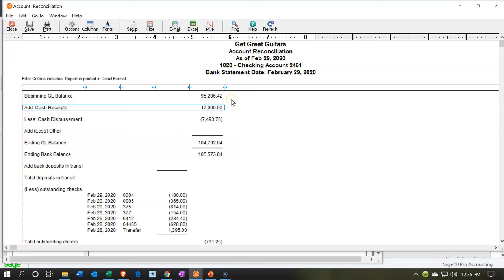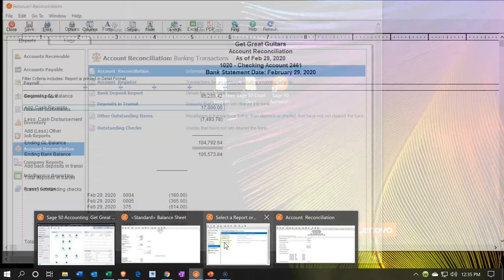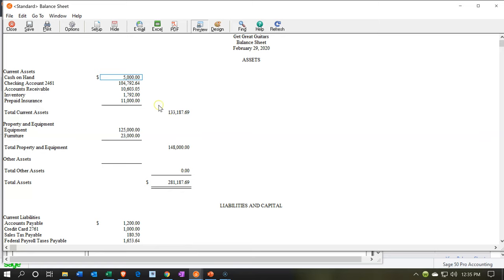Here's the general ledger amount, receipts, disbursements. There's the amount for the general ledger, the 104,792. What does that mean? That means that's the amount on the balance sheet as of the end of February. So if we look at the balance sheet, we have the 104,792.64 after we made those adjustments. We had to enter those three adjustments, which changed that number from when we started.